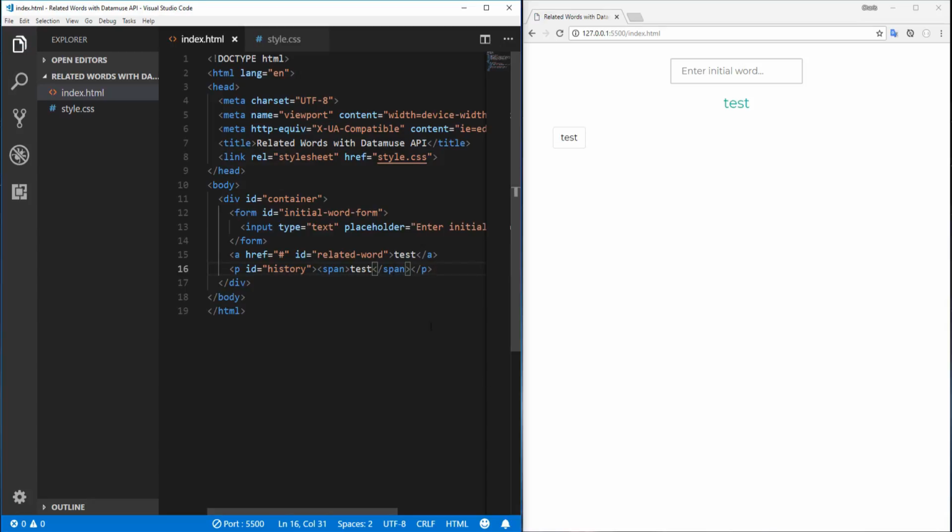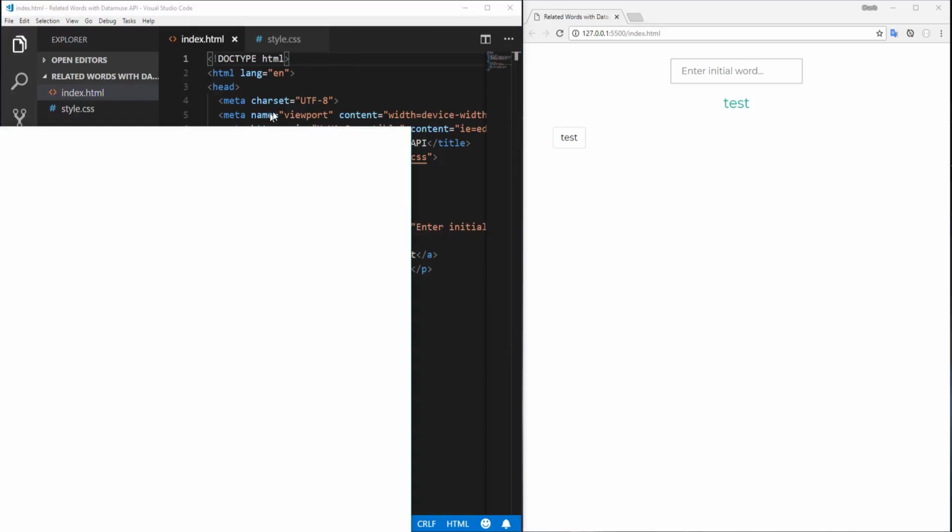Save. Much better. So everything looks fine and we can proceed. But let's first take a moment to explore the Datamuse API.